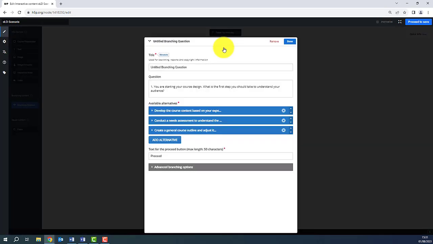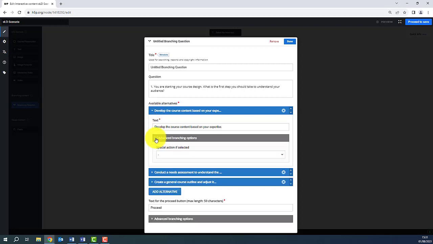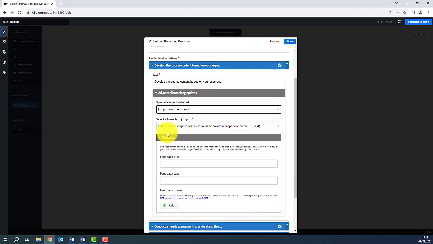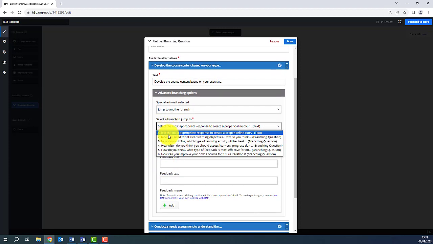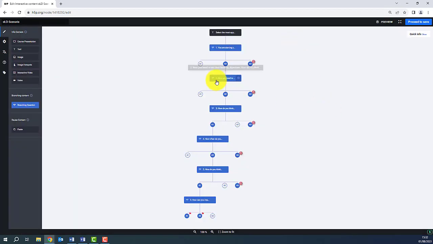So when we double click and open the first incorrect response, we go to branching options. And here, when we choose jump to another branch, we see either the first text or the next questions. But because a learner responded incorrectly to the question, we don't want them to move. We want them to work on their mistake. So this can be solved as follows. I'll make it back, done.